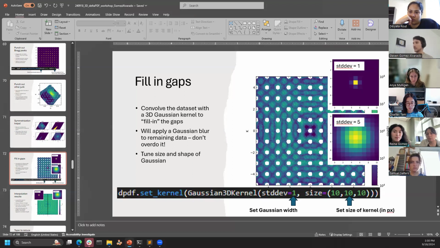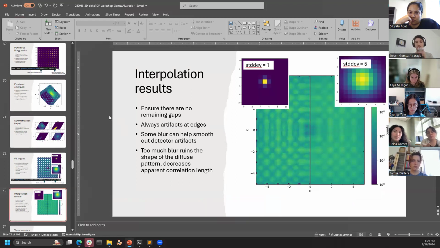Hey, Stephen, two questions. So how do you know you haven't overdone it when you select how much standard deviation your Gaussian has? Yeah, go ahead and answer that first question.